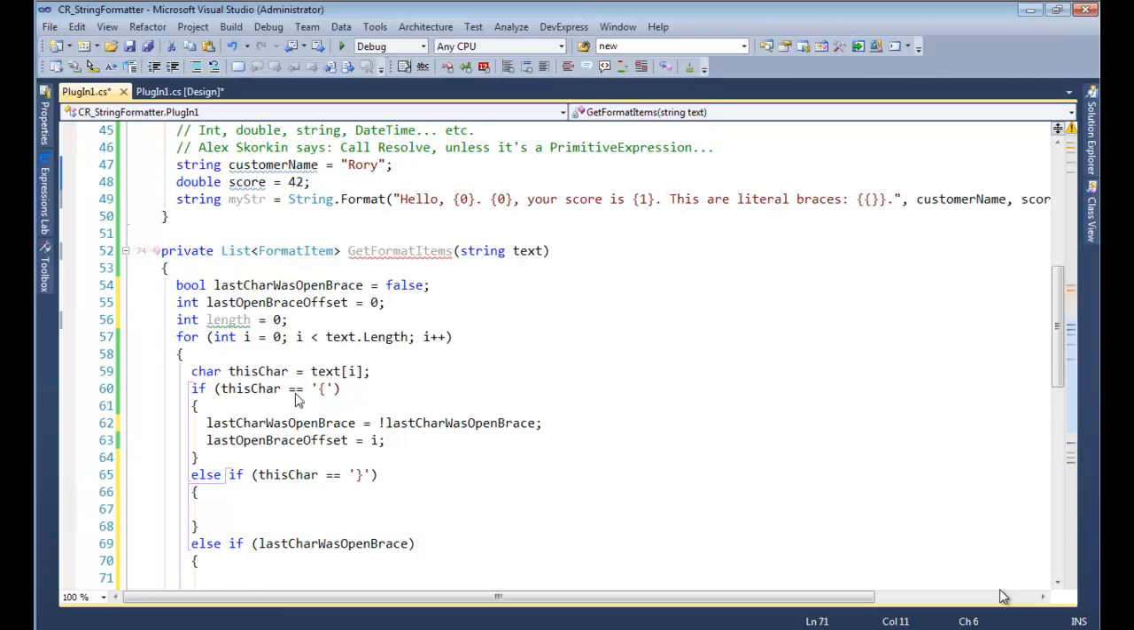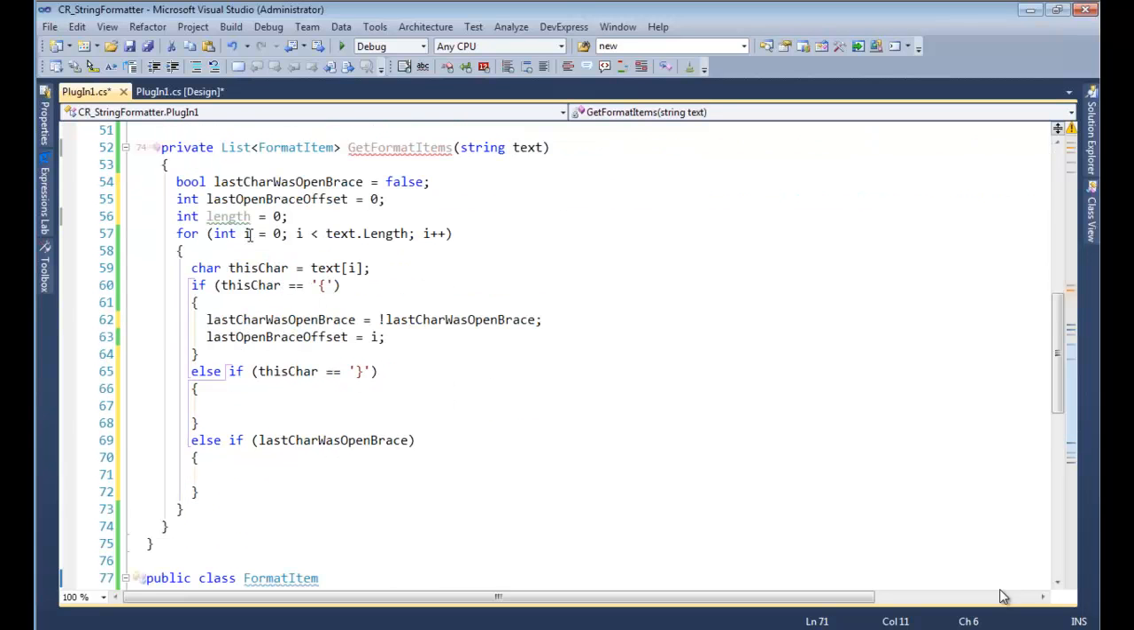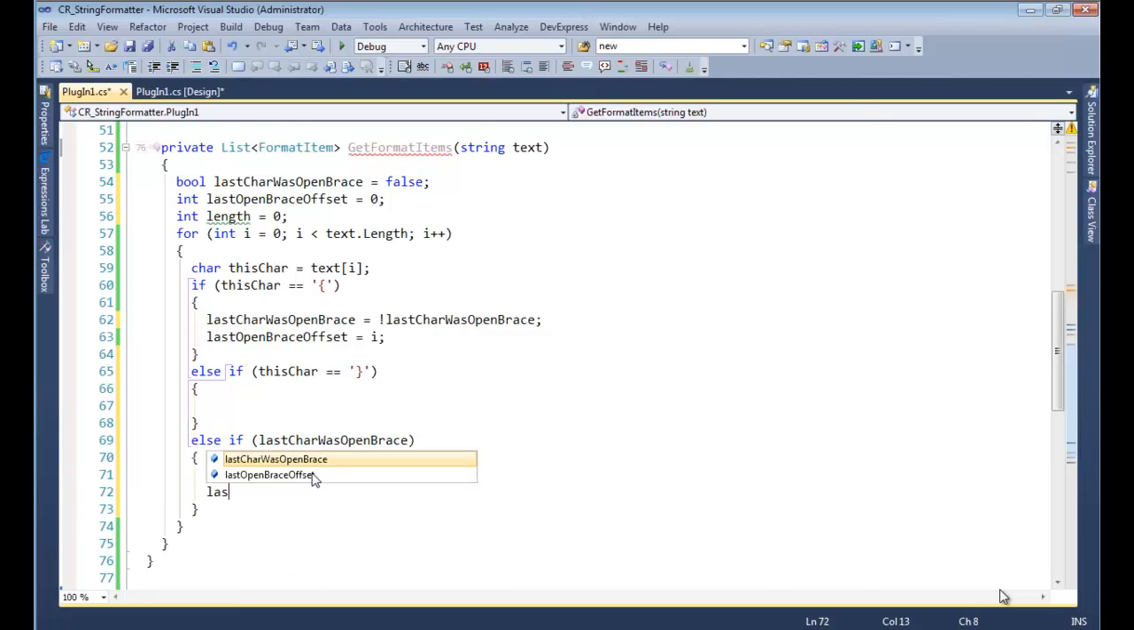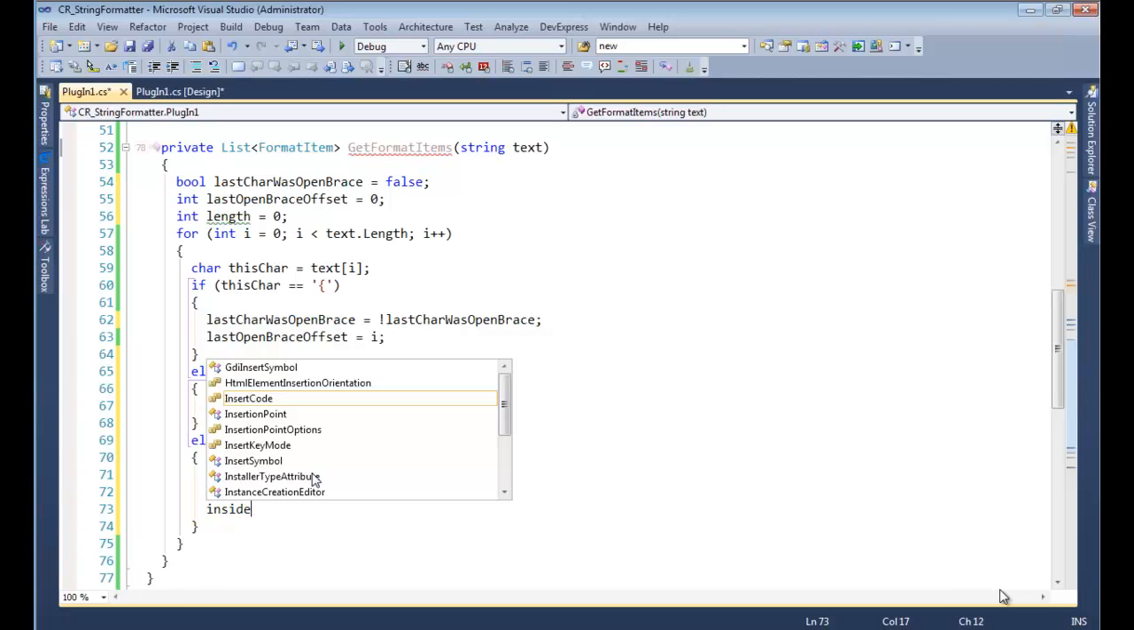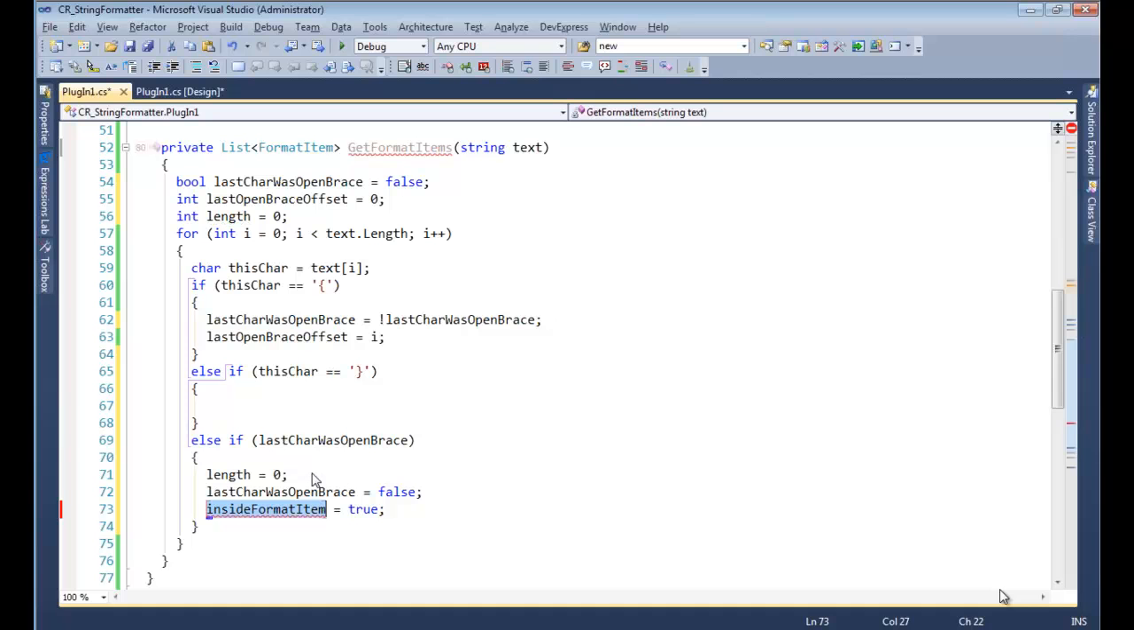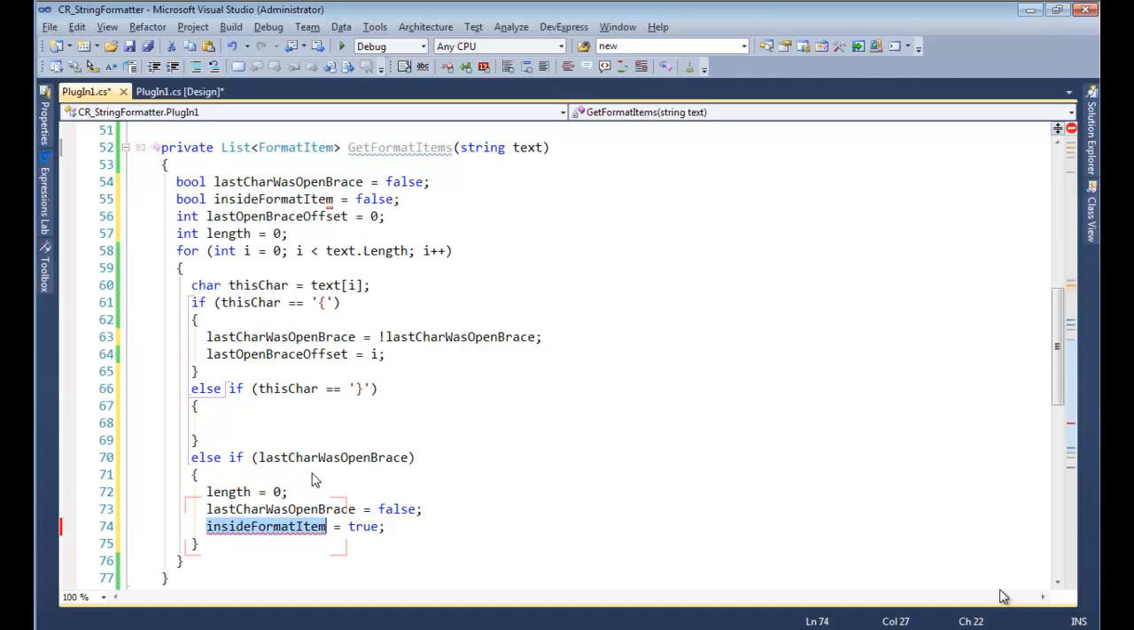So if the last character was an open brace, and we didn't have two of these in a row, that means we're actually going to be doing some things here. So let's set length equal to 0. Let's take last char was open brace and set that down equal to false. Let's say that we're now inside a format item. Let's set that equal to true. Let me drop a marker there. Come up here. That there.